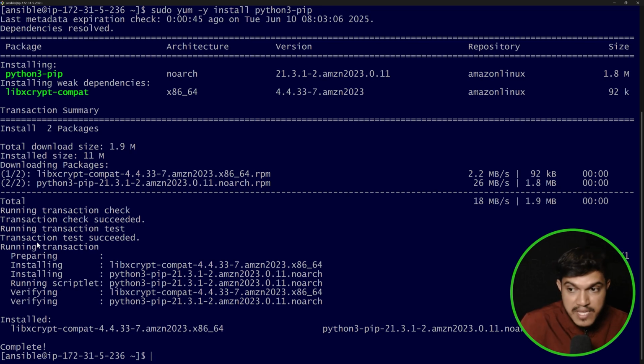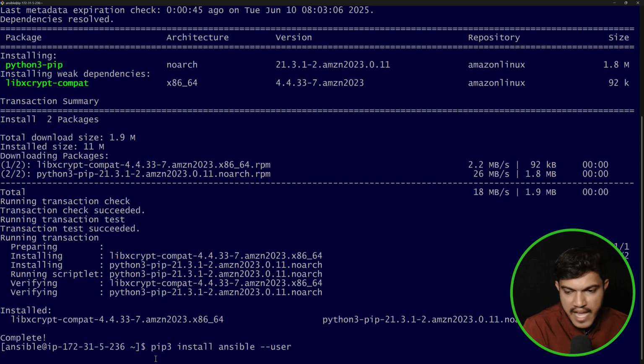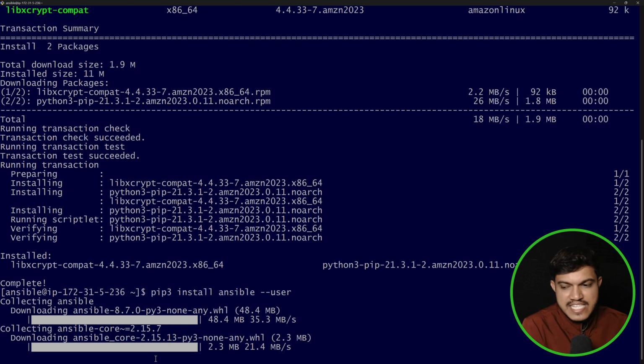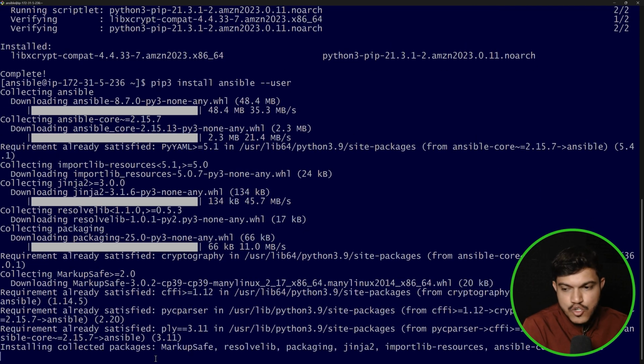Now using this pip, I may have to install Ansible, for which I have to write one command here, which is pip3 install ansible --user. I hit the enter key, and it will take some time, and Ansible should be installed in my control node, a node from where we are going to manage the other machines, other servers, right? So it is taking some time and Ansible will be installed.